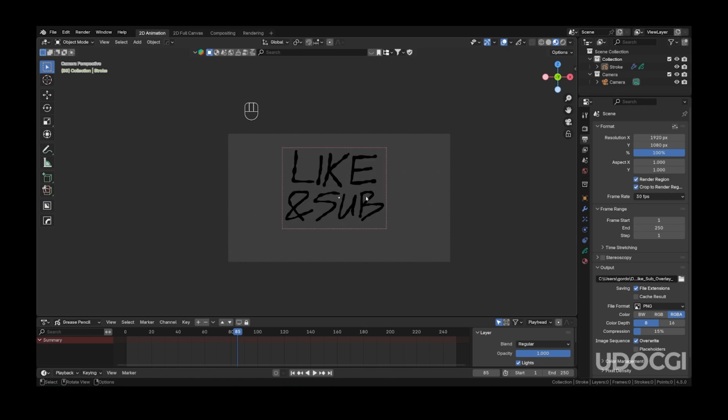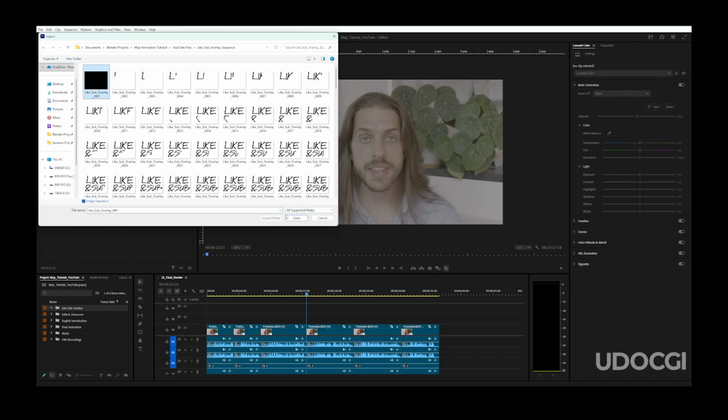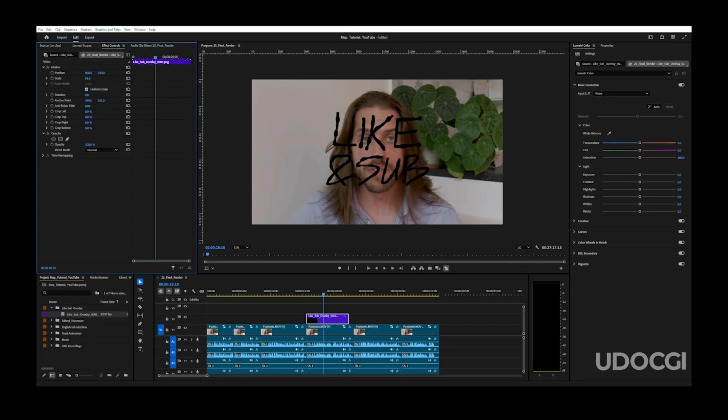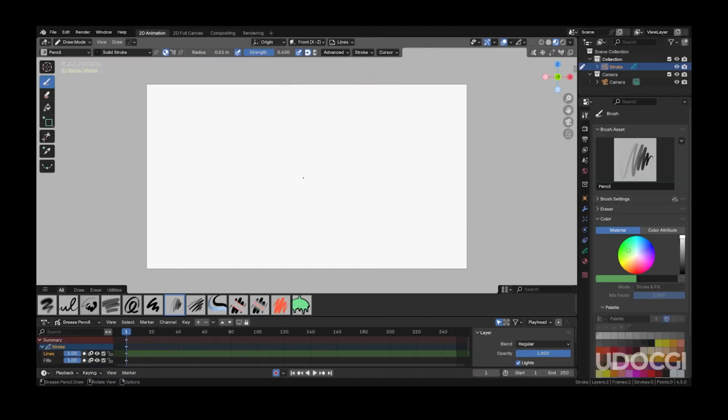Then press Ctrl-F12 to render animation. Now you can just import the image sequence into your preferred video editing program and manipulate it as you would any clip.